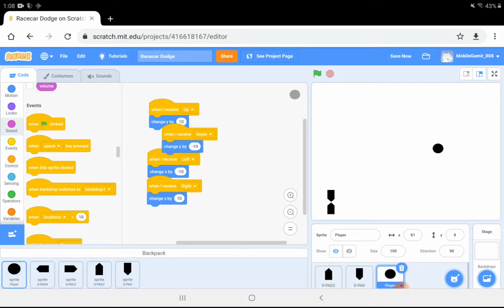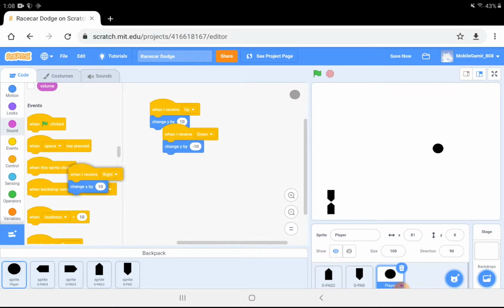The link will be in the description. You can just add it to your backpack. So we're going to remove the left and right, and we're just going to have the up and down.